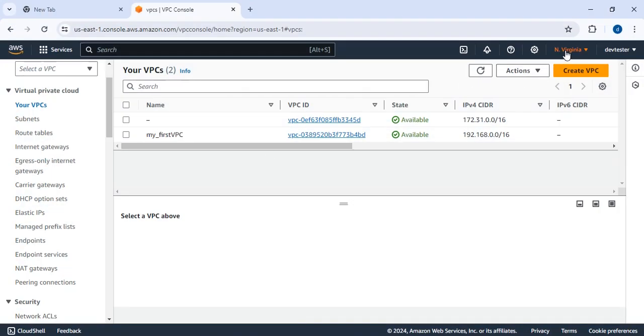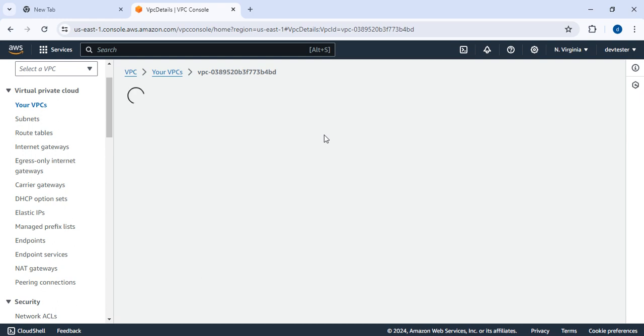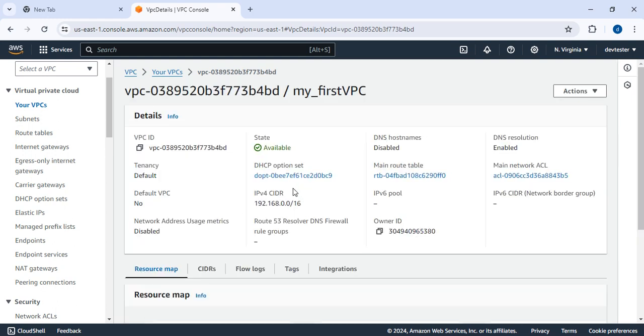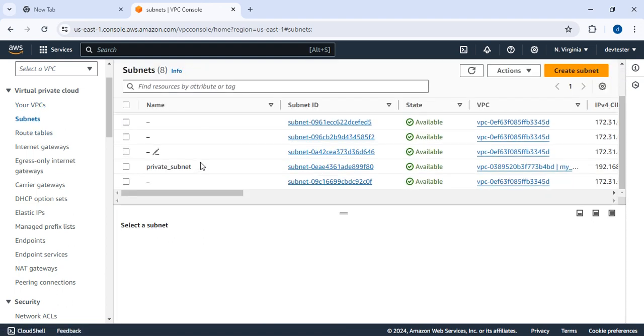Right now I'm in the Northern Virginia region. There I have two VPCs. The first one is the default VPC. Right now I don't have any requirement with this default VPC, and I have one more VPC, that is my first VPC. Please click on it, and here all things are there. It has two subnets. One is a public subnet and the second one is a private subnet. You can check how.